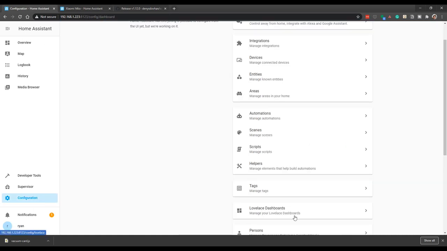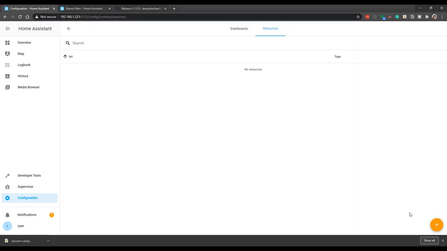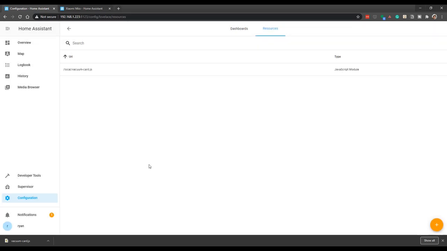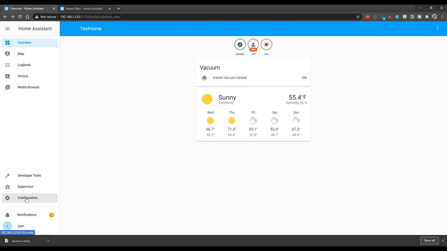So go to configuration, Lovelace dashboards, resources, then you hit the plus button. Then under URL, it should be /local/vacuumcard.js. So that www folder, when referenced by the Lovelace UI or outside users, is the local directory. So we're just referencing that JavaScript module that we had previously loaded. And then obviously the resource type is JavaScript module. And then click create.